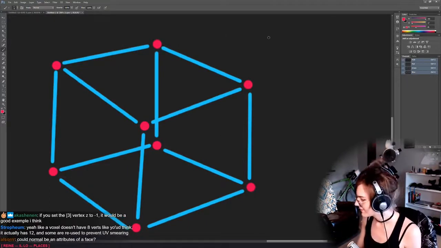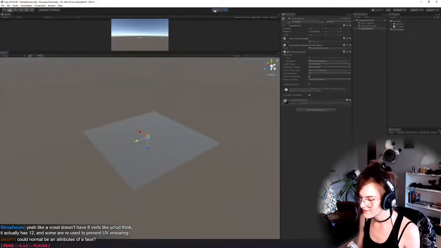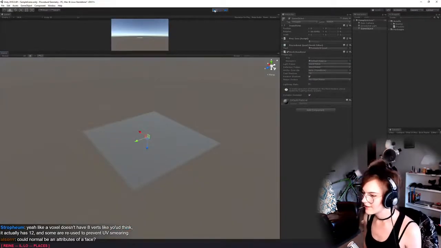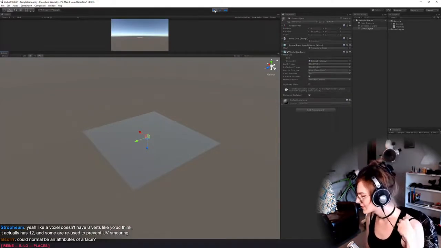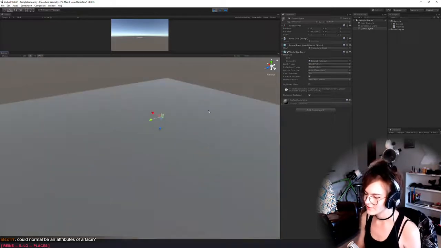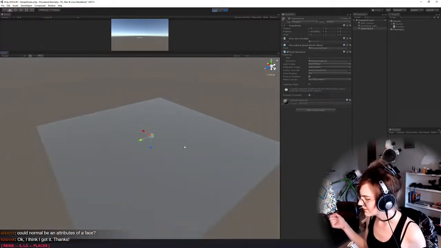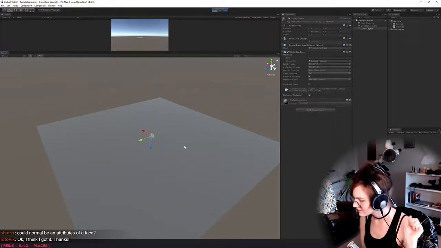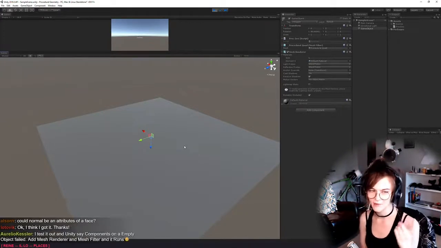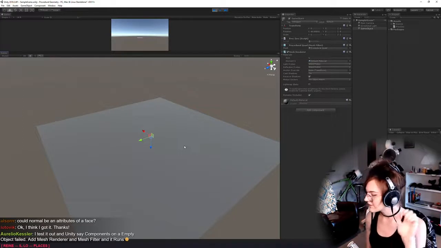Okay, so could normal be an attribute to a face? No, faces don't really contain data at all. You have data in your vertices, and then you have the connectivity of the triangles. And if you want something like the face normal, having the triangle be defined in a specific order tells you that the face is pointing in a specific direction according to the left-hand rule, right?